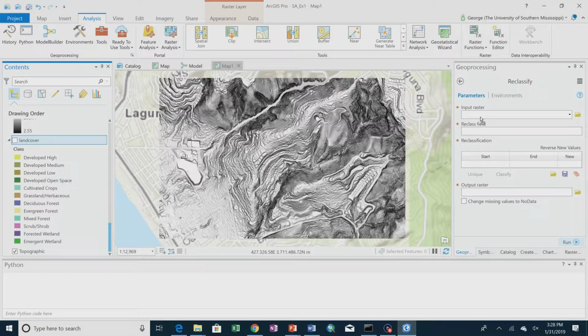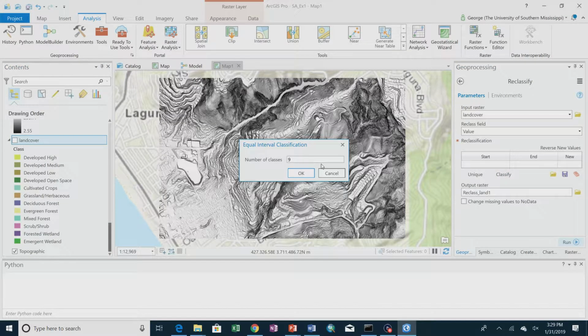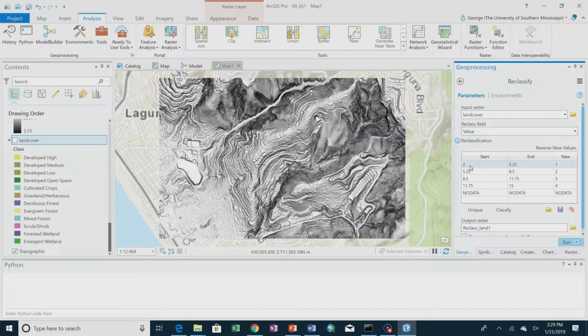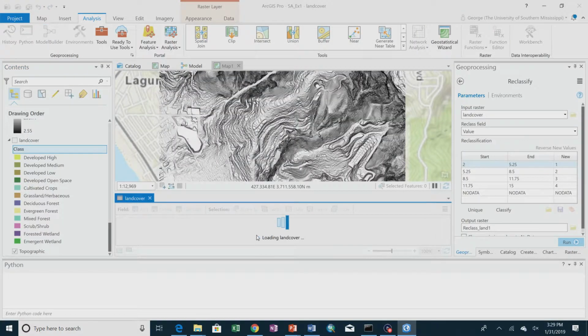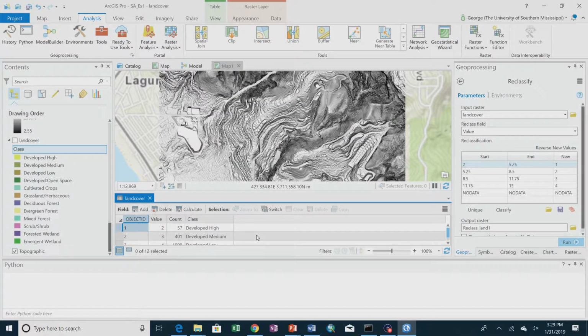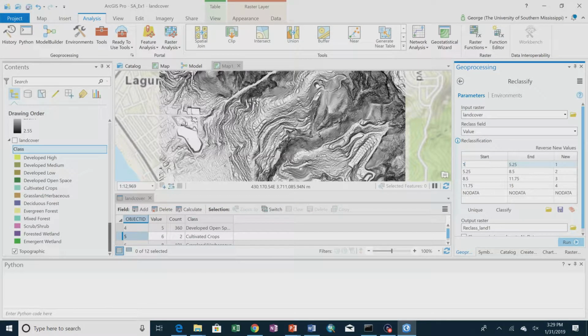I'm going to reclassify land cover. Number of classes: I'm going to do 4 classes. What I'm going to do is say if it's developed, which is, well, I should look at the table here. What are developed? Developed are 1, 2, 3, or 4. So if it's 1, 2, 4, then it's not suitable for development because it's already developed.